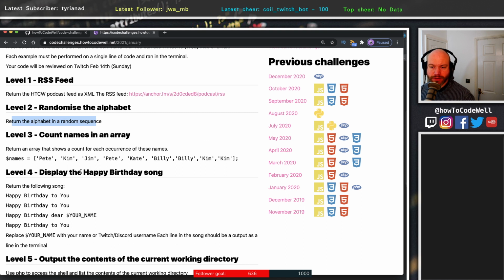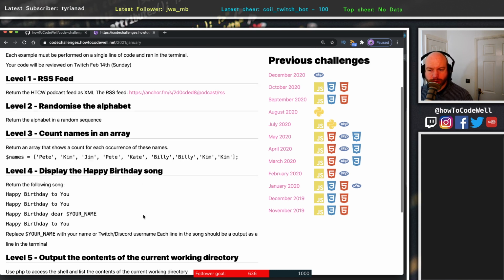Level 3 is to count those names. We've got an array of names here: Pete, Kim, Jim, Pete, Kate, Billy, Kim. So count the values of these names. Pete would have 2, so Pete and Pete. Kim would have 2 as well, Kim and Kim. So count the frequency of these names within this array. Again, all on a single line.